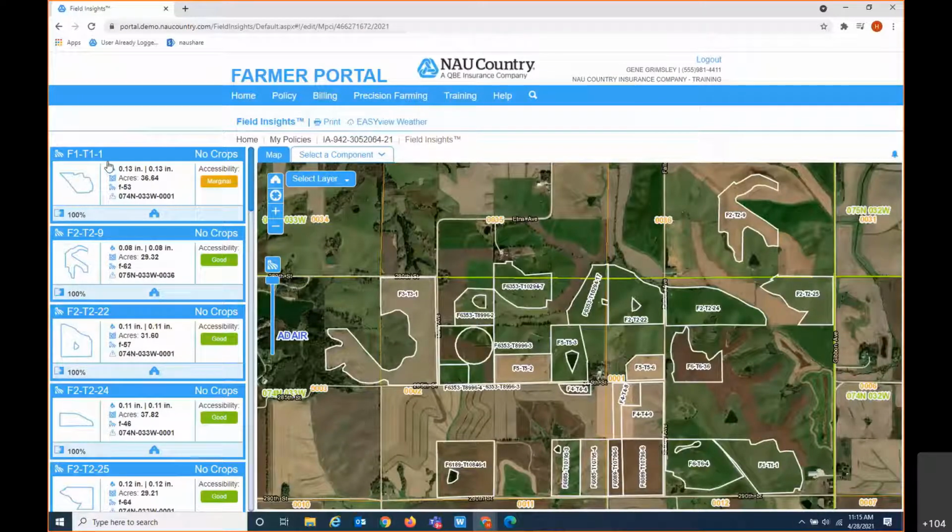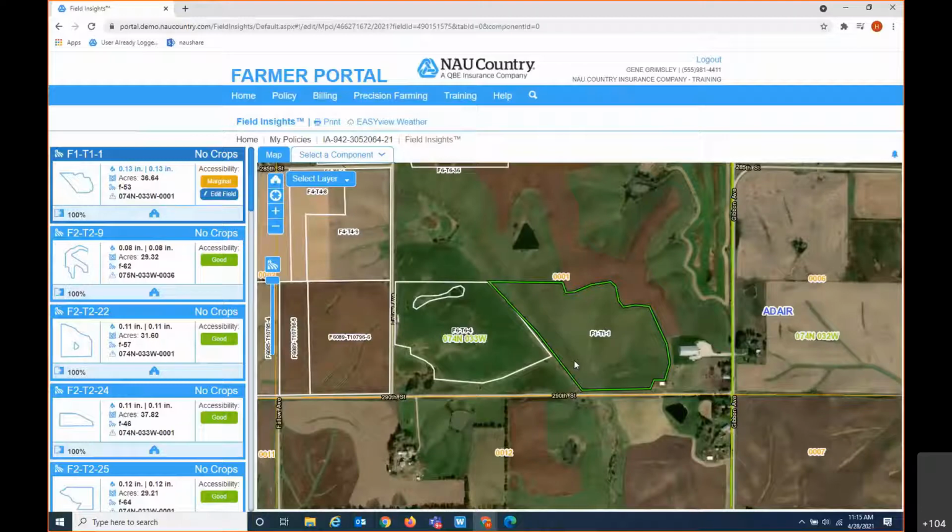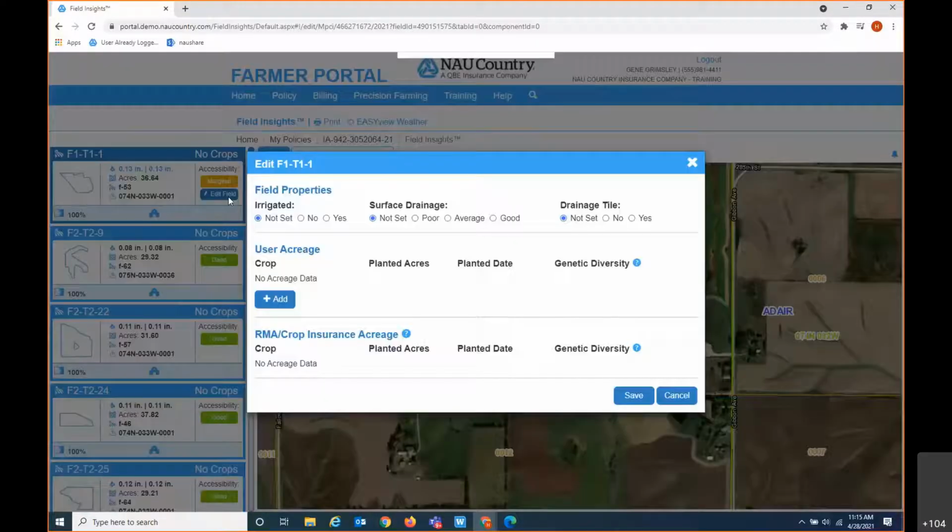I'm going to start by utilizing the field card. Again, I am the farmer and I'm coming in to enter in my acreage. I'll select this field card. When I do that, you see it zooms in on the field that I'm at, and then I'm going to select Edit Field.